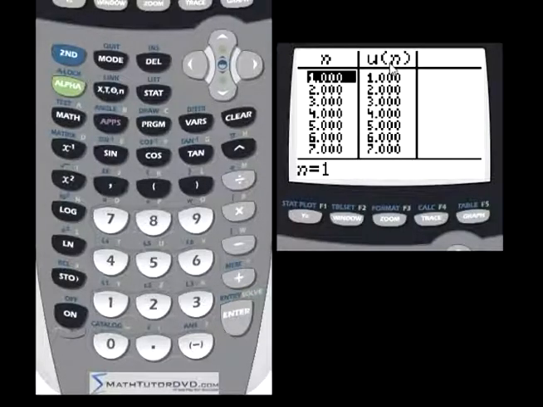When n is 1, u of n is 1. When n is 2, u of n is 2, 3 and 3, and 4 and 4. And that's just because that's the way I've set my sequence up.